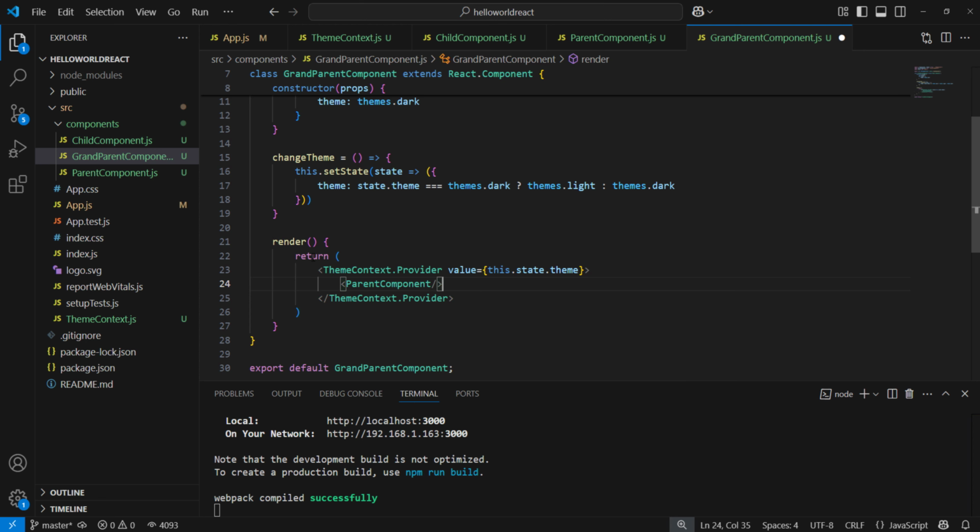So why add the parent component? Because we are simulating the data transferring from the root to the child. So we need to add the parent component as the middle layer, so you can understand. We don't need to add any props via the middle layer.